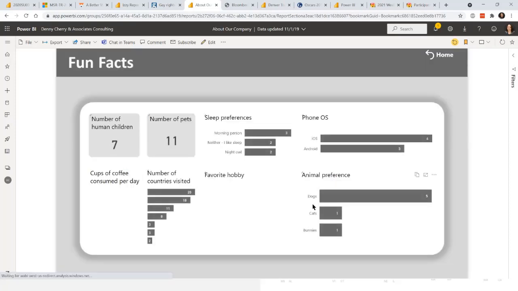And let's look at some fun facts. You can see number of children and pets. We asked, who's a morning person, who's a night owl? I like sleep. I don't like morning or late nights. What kind of phone OS? This is literally the cups of coffee each of us drink a day. I'm the 1 cup. And we find out, we used to like to travel pre-pandemic, and lots of us like cycling. Most of us like dogs. Denny has bunnies. And then we click back.